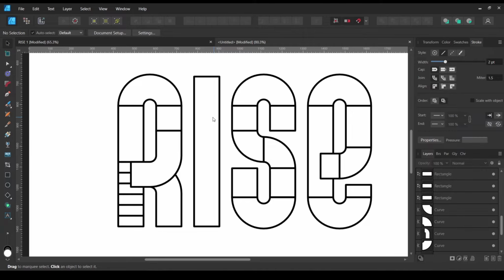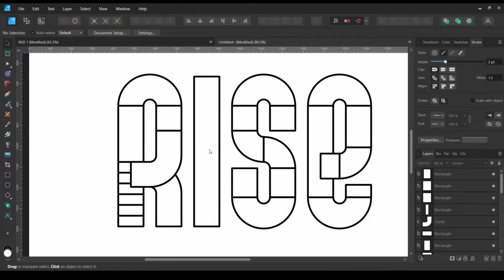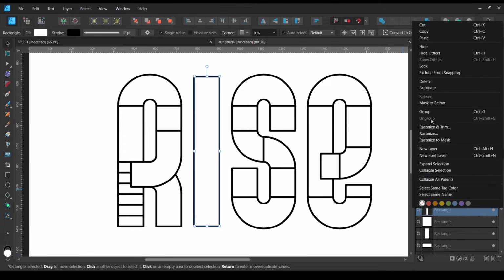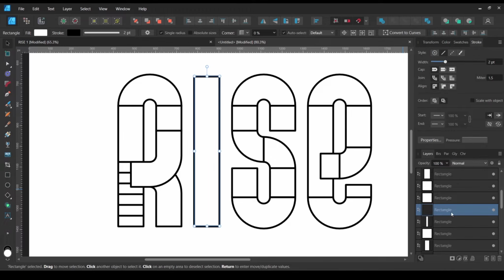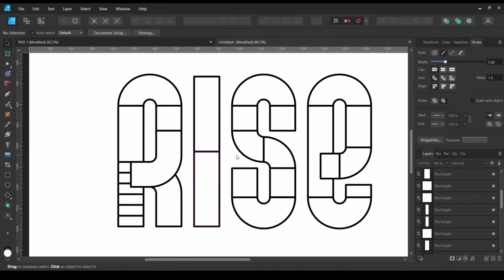Next is the letter I. So for the letter I, we have two sections. So this is very easy. Just click on it and then find it on the layers panel, right click and duplicate. And then the duplicate is already highlighted. Just move it halfway, maybe like this. And the back layer, just snap it like that. Perfect.